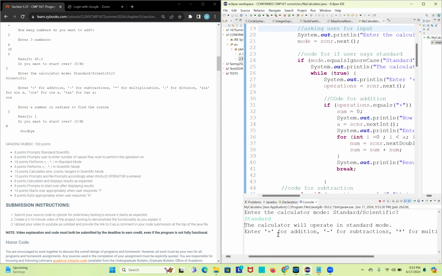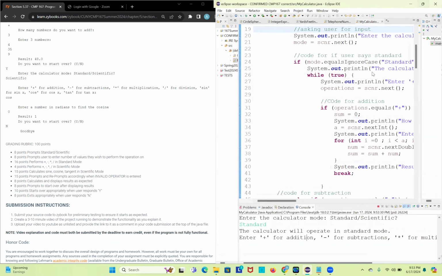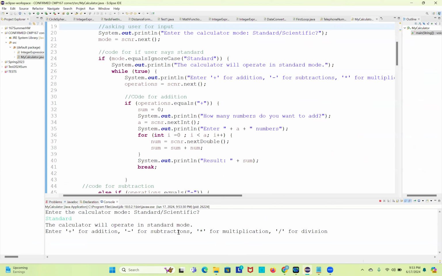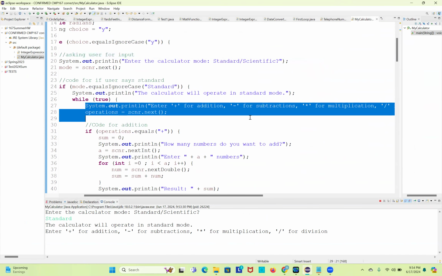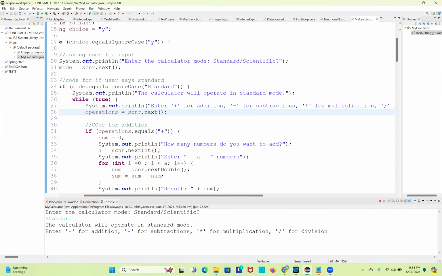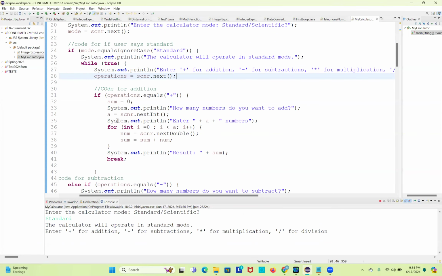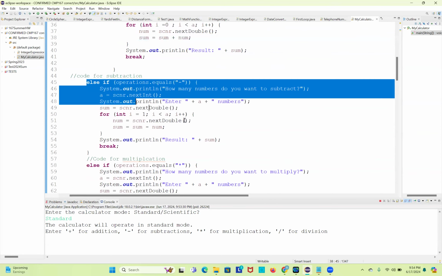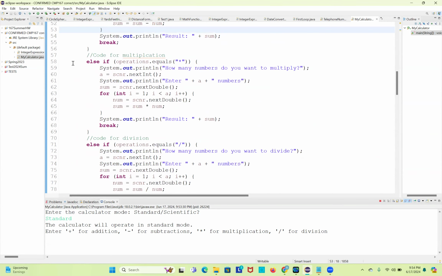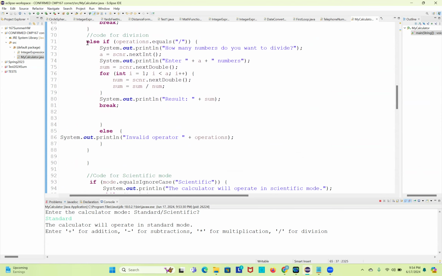Now it's asking us what we want: multiplication, addition, subtraction, or division. So we see that we have the code here for that. This is where we are right now. So if it picks addition, it's going to carry out this code. If you pick subtraction, it's going to carry out this code. If you pick multiplication, it's going to carry out this code. If you pick division, it's going to carry out this code.